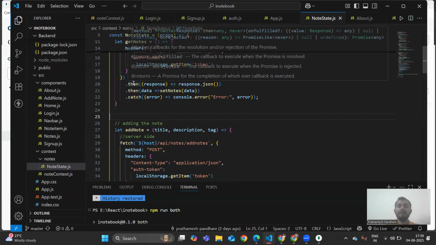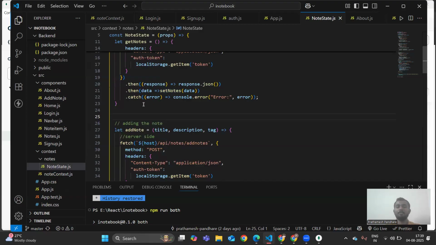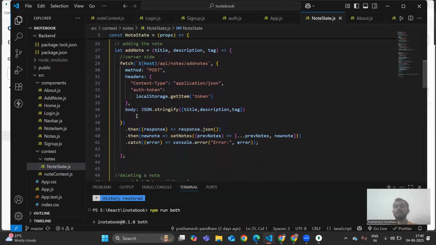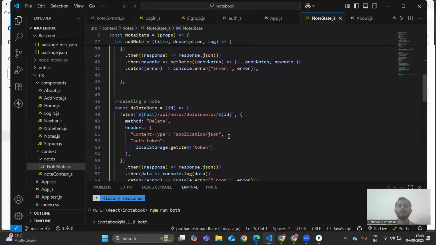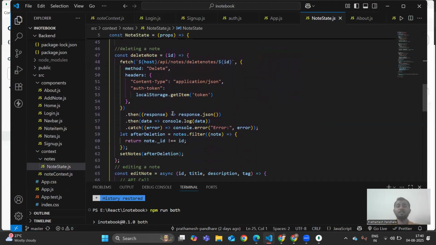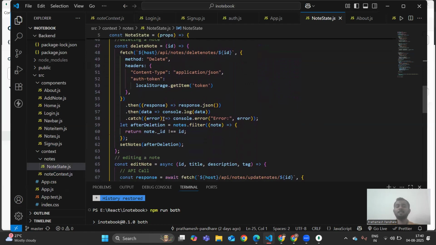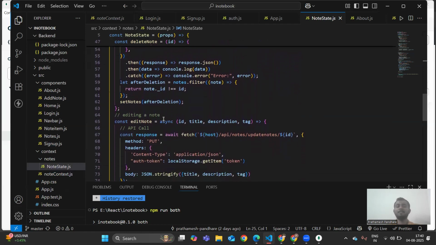And here we have dot catch, which is made to catch errors. If any error occurs in all this, dot catch will catch it. Adding a note is a little simple, but in adding a note I have to send the content. I have sent that content using body, JSON.stringify, title, description, and tag. In delete note, I don't have to send anything, I just have to delete. Here it's almost the same as the above ones.